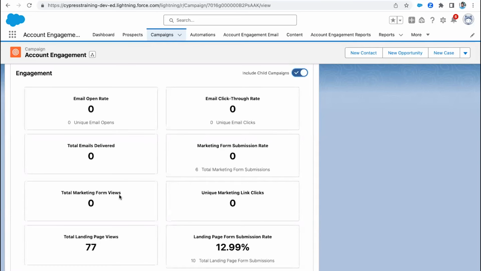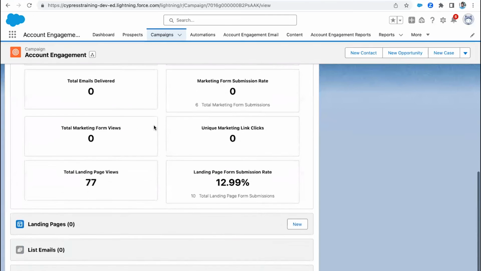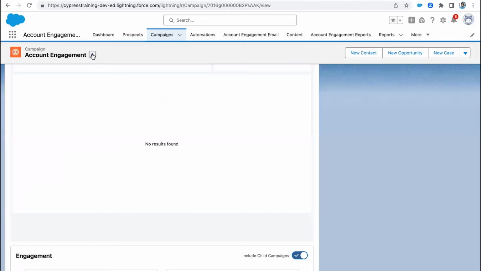And I think for a lot of marketers using account engagement, that becomes really valuable in a very quick way to see how active their account engagement campaign is. And Brandon, go ahead and click on that campaign hierarchy icon next to account engagement so they can see the different levels.